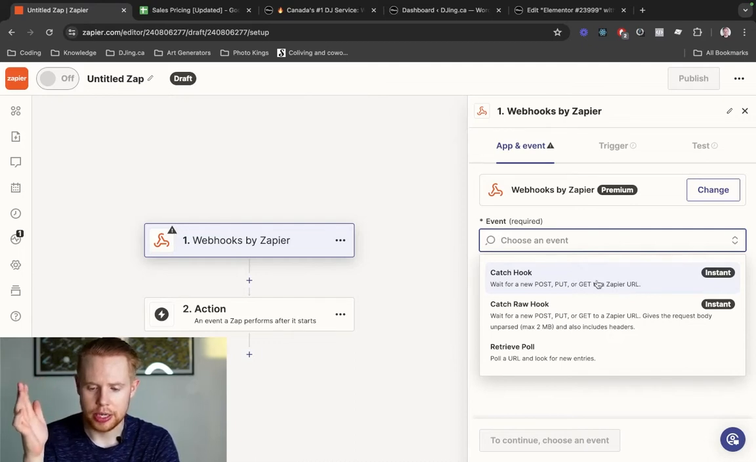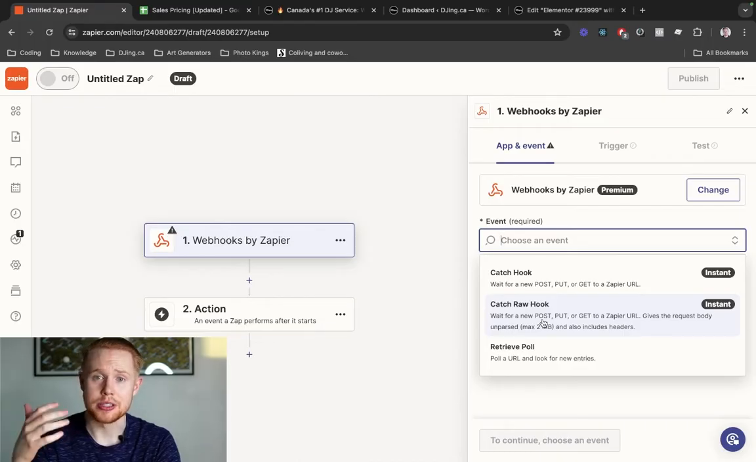So catch hook essentially means that it's formatting the data in a way that's going to be very friendly with Zapier, right? So when the data comes in, it's going to be received in a way where you can easily use that information in the subsequent steps. So you can see down here, we have step number 2 is an action. We can use the information that we receive very easily. For catch raw hook, to be honest with you, it's very, very rare that I would use this, but essentially you can accept information in its original format. So maybe JSON. This is more of an advanced feature that most people out there will not be using.